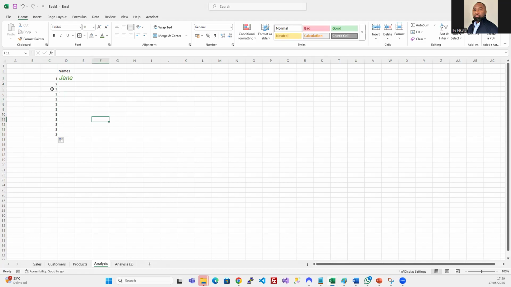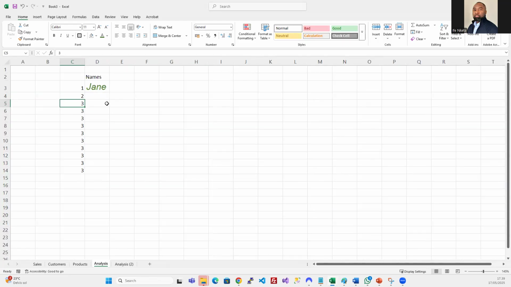Now you see, I did that. I used that knob to drag it down, but it didn't change. So sometimes you can tell Excel how you want it to be by selecting at least 2 cells, and then you drag. And now Excel knows I want to change the numbers, and it has increased.